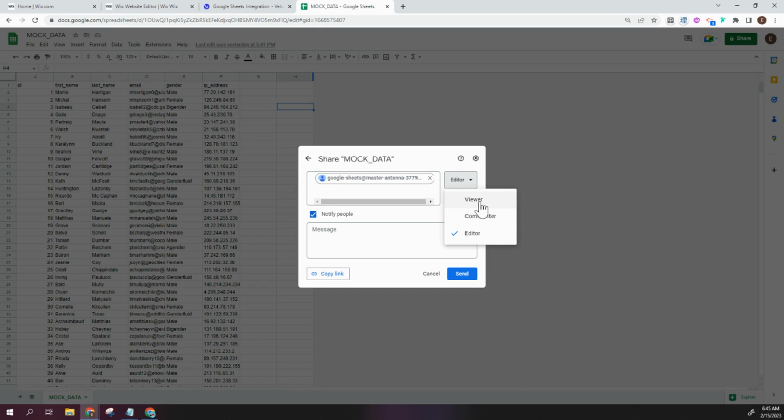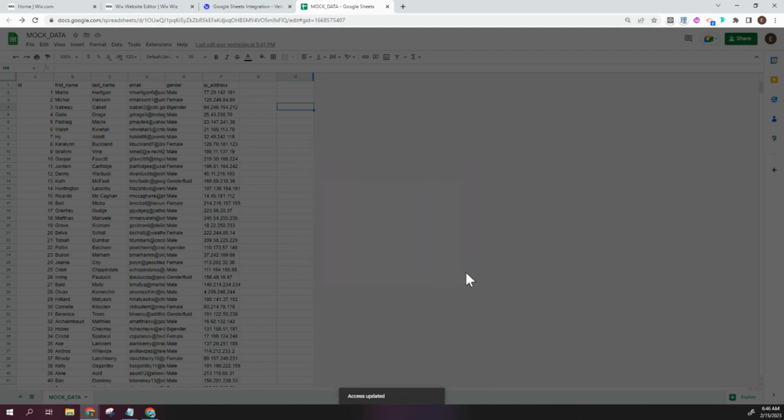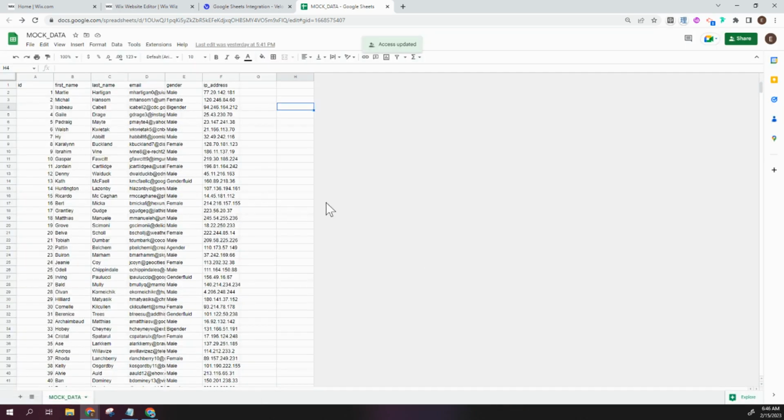And it's important that you select the correct level of sharing. So if you're going to want to edit this spreadsheet with your Wix website, then you'll need to give it the editor level. If you only want to view the data, then you can give it the level viewer. And this can be useful for managing different permissions with regard to your spreadsheet. So I'm going to give it editor so we have complete access. And I'm going to click send. Great.